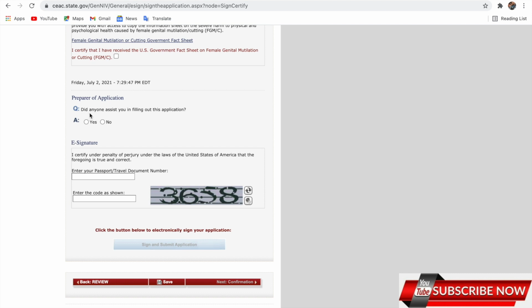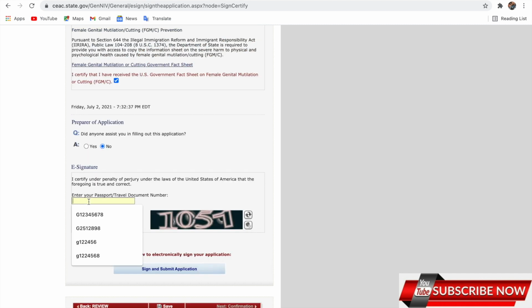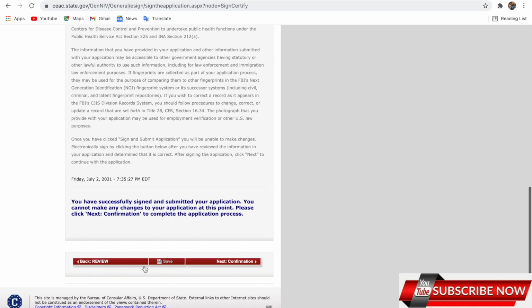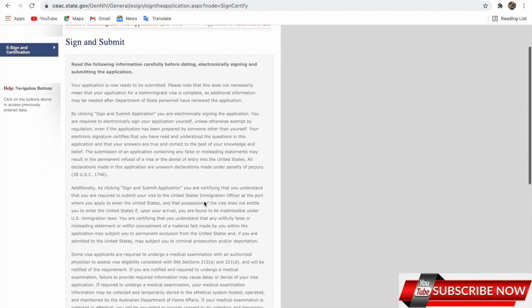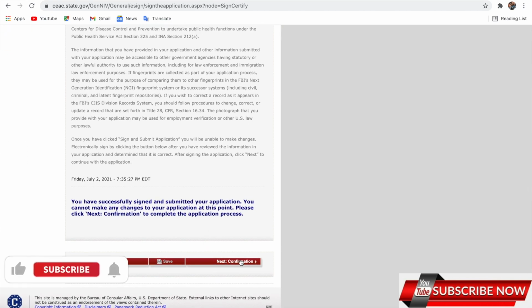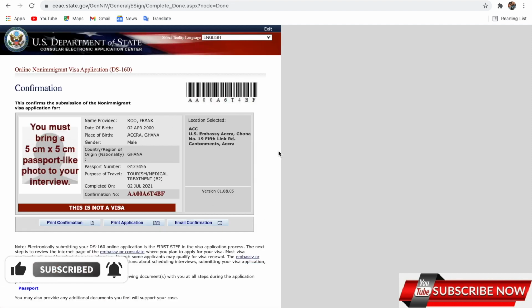It says, did anyone assist you in filling out this application? Says no. So you put in your passport number over here. You put in the code and you click on submit. When you click on submit, as you can see, it says the next is confirmation. When you click on the confirmation, this is the page.